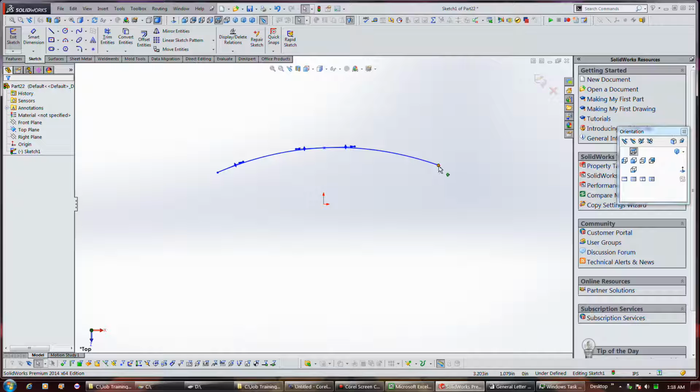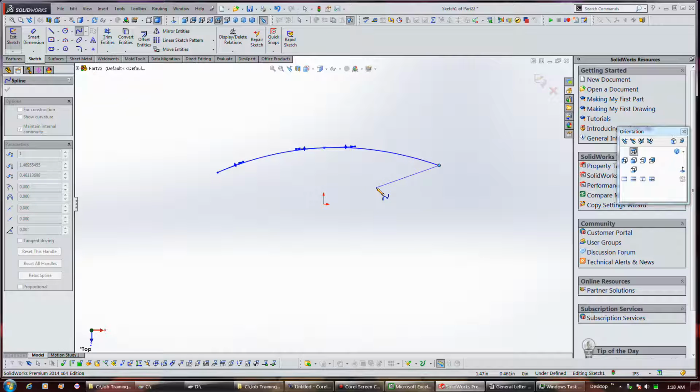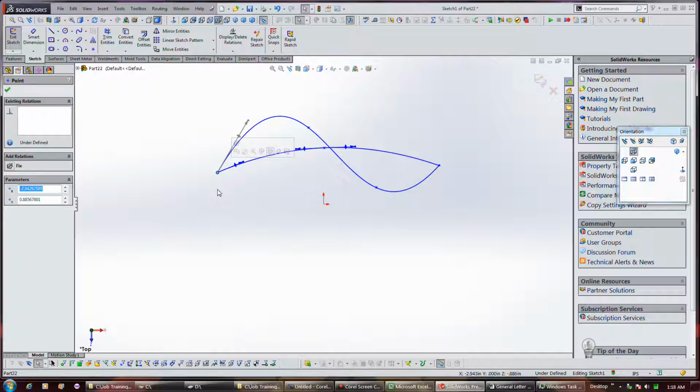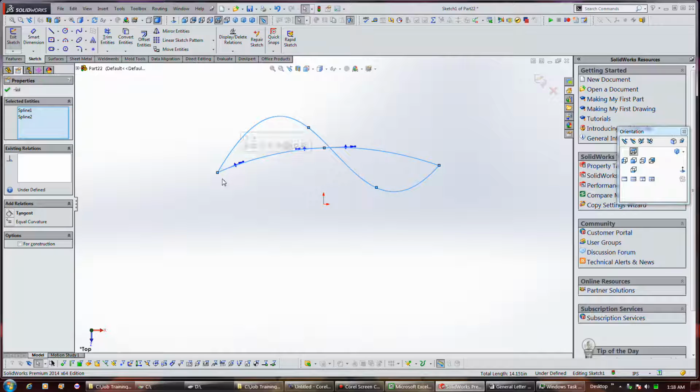Anyway, you can also grab a handle, but it really won't let you make a spline cross over itself. But you can draw a second spline if for some reason you wanted to make it cross over, and do it that way. If you highlight both splines right next to the areas, you can actually put either a tangent relation or an equals relation.